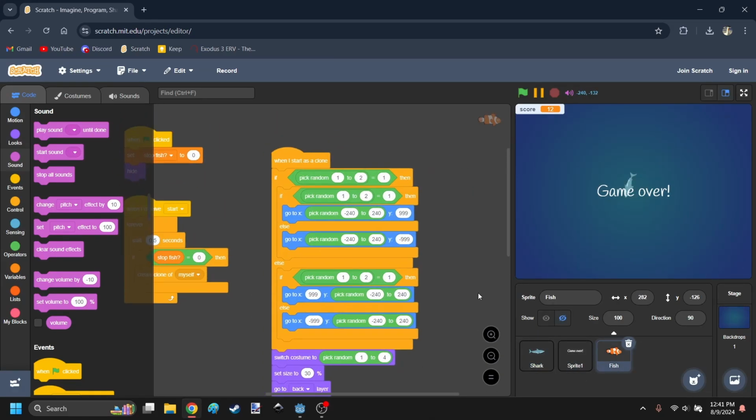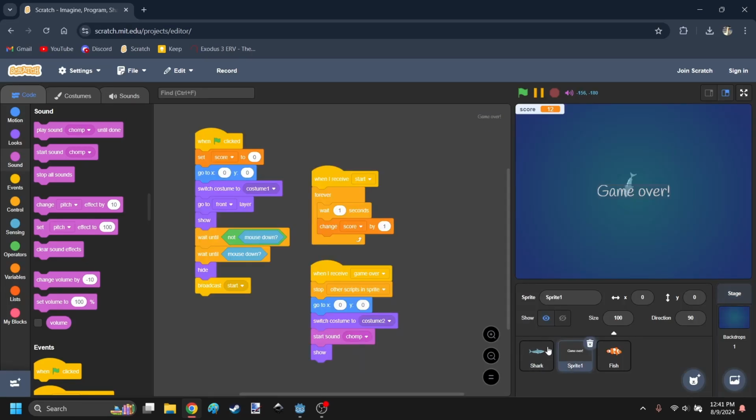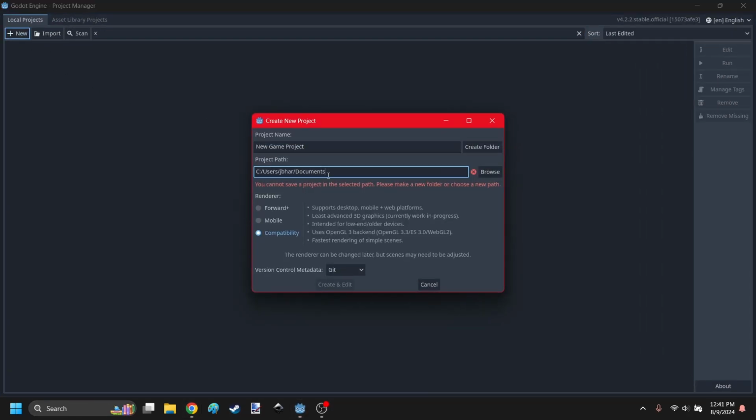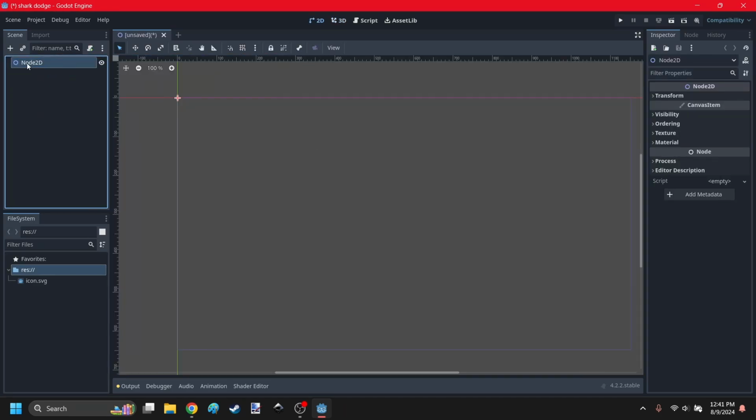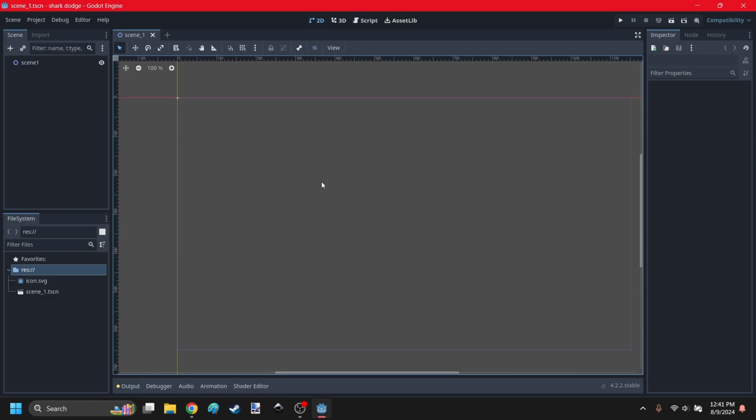And I'm going to go and create the HD renovation. Create a new project. Choose a location. I'm going to call it Shark Dodge. Compatibility. Create. Switch over to 2D. Create a 2D scene. We can just call this scene. It doesn't really matter what you call it.